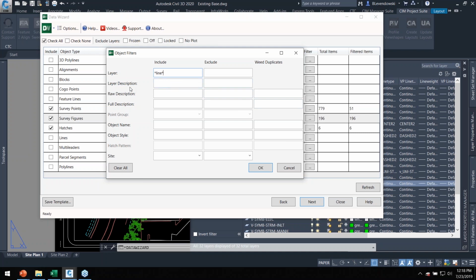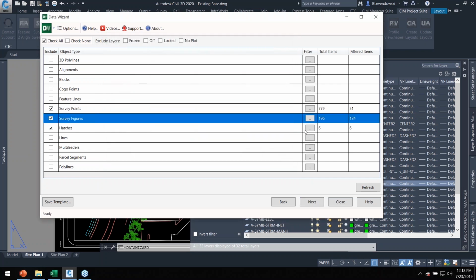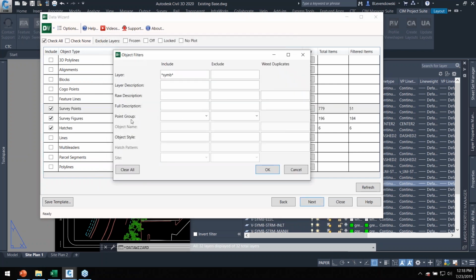And you can see all kinds of different properties. So I'm using layer name to filter, but we could use layer description. We could be filtering by the point raw description, object naming, object styles, if there's hatch patterns, what site it's in, all kinds of different options here. And some of them gray out. We're dealing with survey figures here, so point groups don't apply. But I could certainly filter my points by a point group.